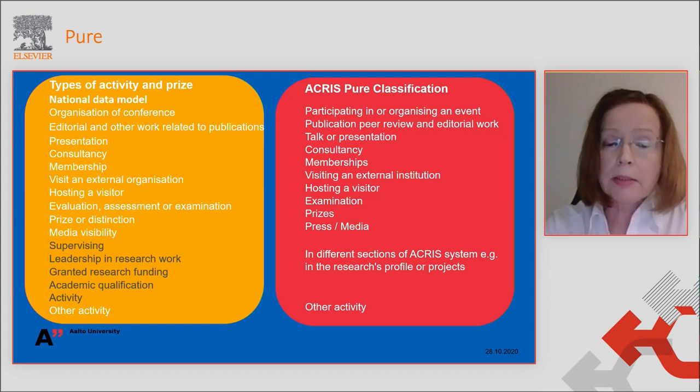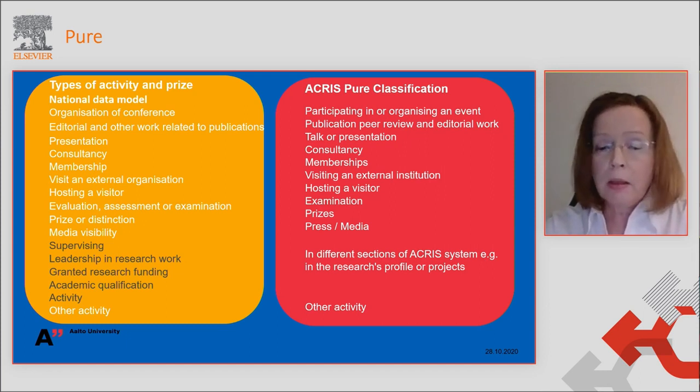There are some elements in the national data model that are in different sections of the Pure system, for instance, supervising and leadership in research work. So that had to be taken into account when the activities and prizes will be transferred into the National Research Hub from CRIS systems.